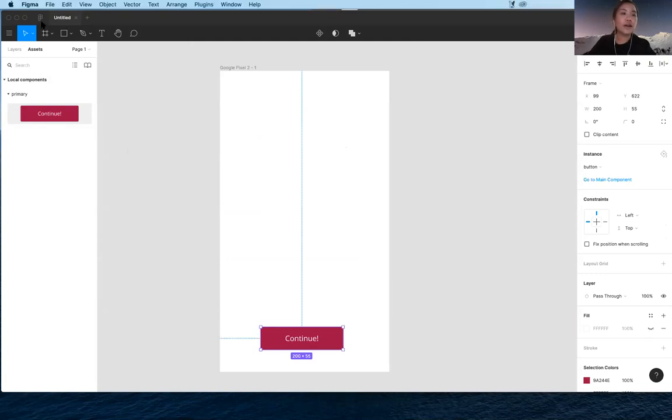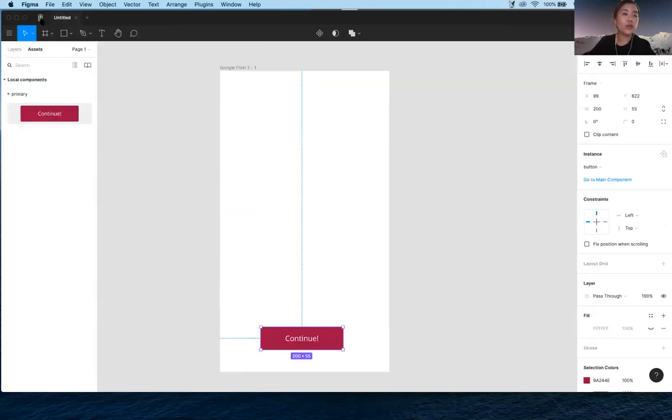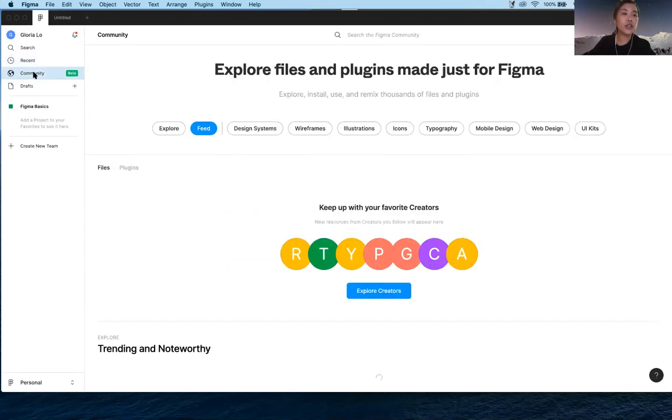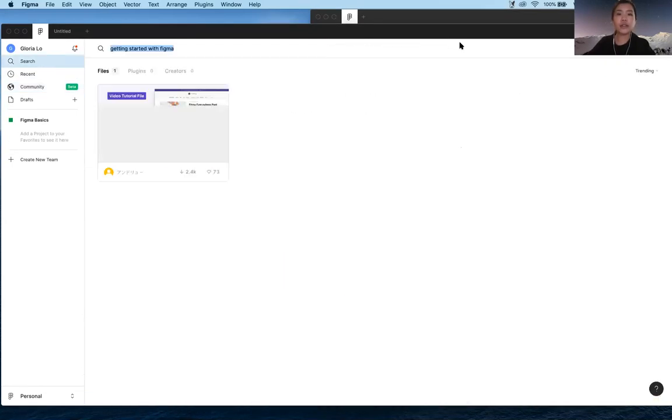So what I'd love you to do is if you could go back to Figma and go to this community. So if you go back home, the home button is just here where the icon is. And if you click community, I'd love for you to search for getting started with Figma. So there's a template that you can use.